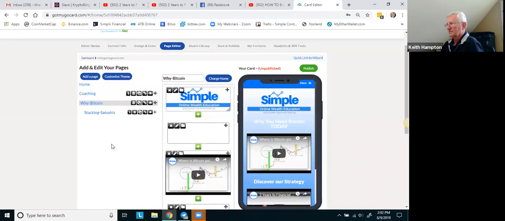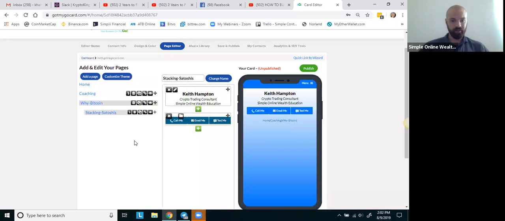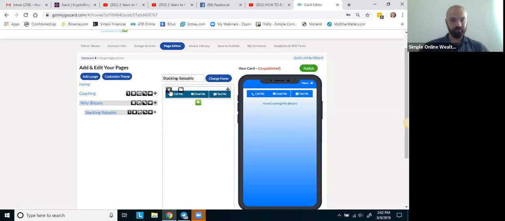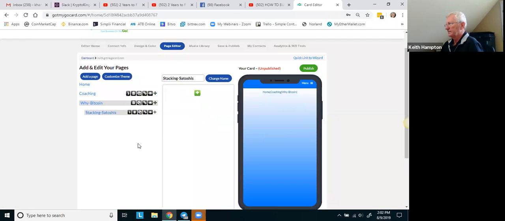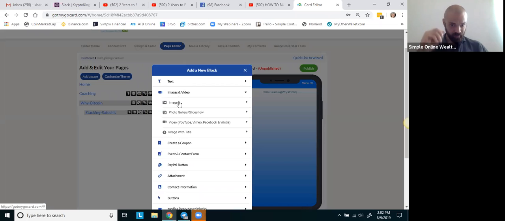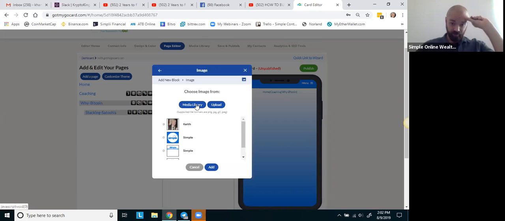Okay, so make sure you're clicked on Stacking Satoshis. There we are. Okay, and delete that. Delete the K Hampton. Now we've got it nice and clean. So just hit plus. Images. Image. And media library. That'll be the one that got saved again. Yeah, and add that one.